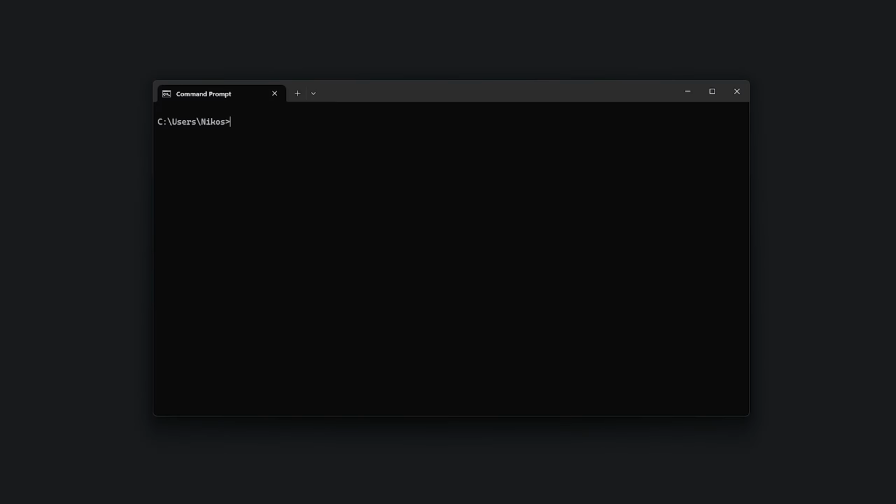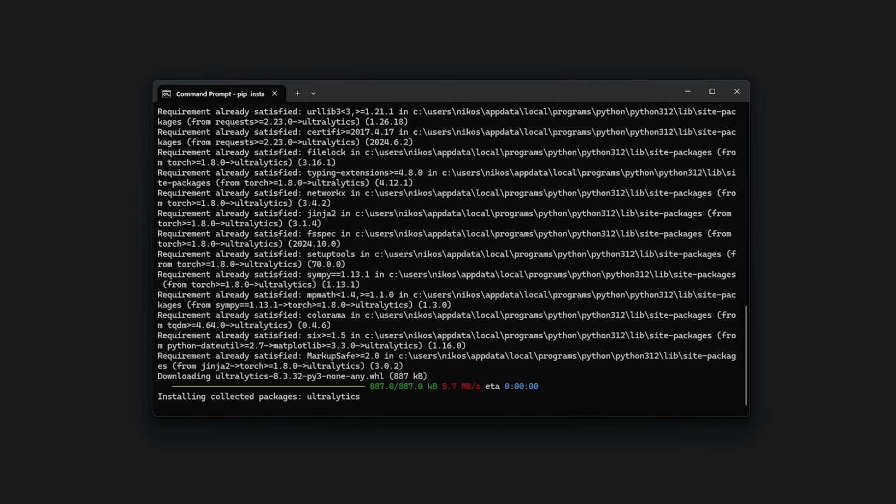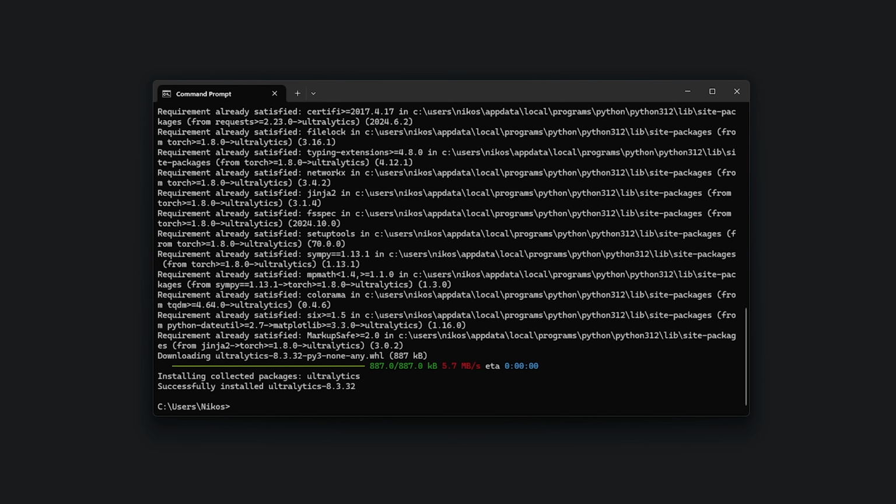Next, we install the YoloV8 library. YoloV8 is part of the Ultralytics package. To install it, open a terminal window and type the following command: pip install ultralytics. This will install YoloV8 along with any other required dependencies. This will take a few seconds. Okay, the installation is now complete.